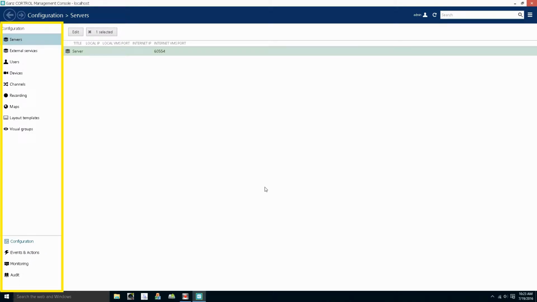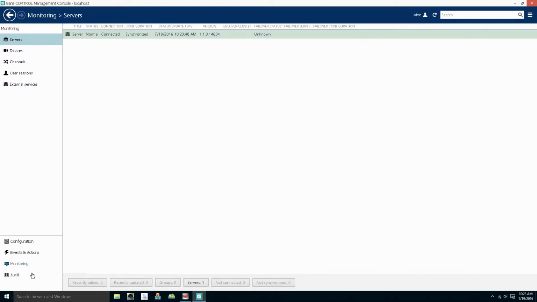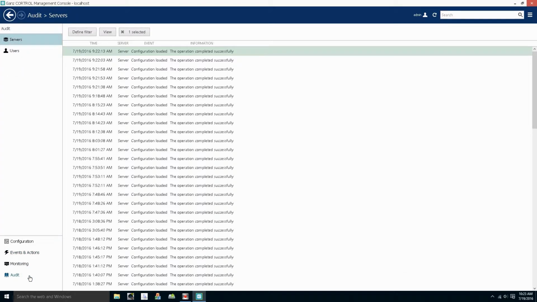Two panels can be found along the left-hand side of the Management Console. The bottom, or Sections panel, lists the topical actions that a CORTROL administrator would require. These sections are Configuration, Events and Actions, Monitoring, and Audit. The top, or Components panel, lists the available functions as they relate to a selected section.